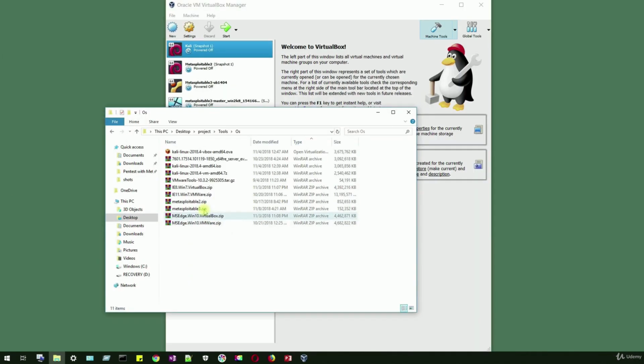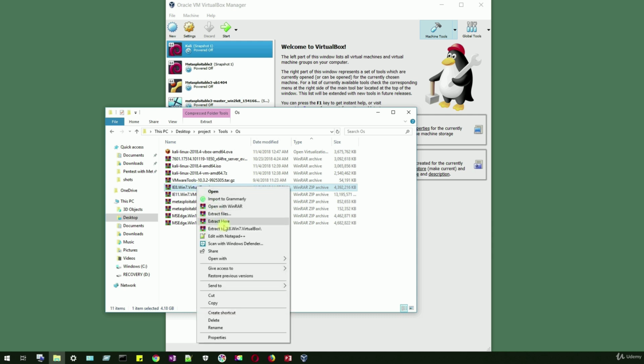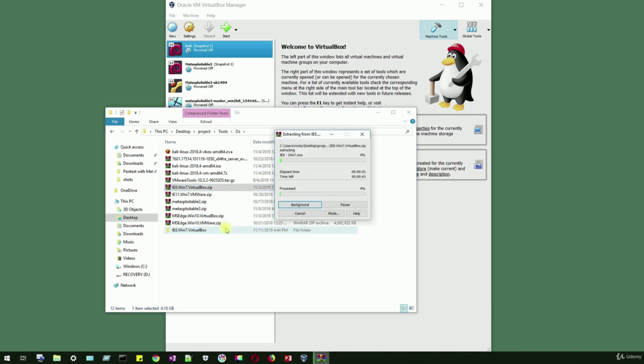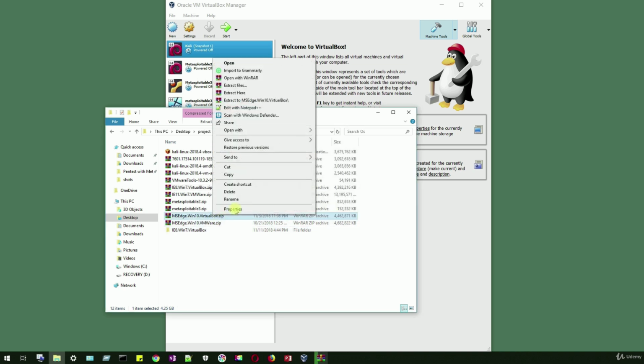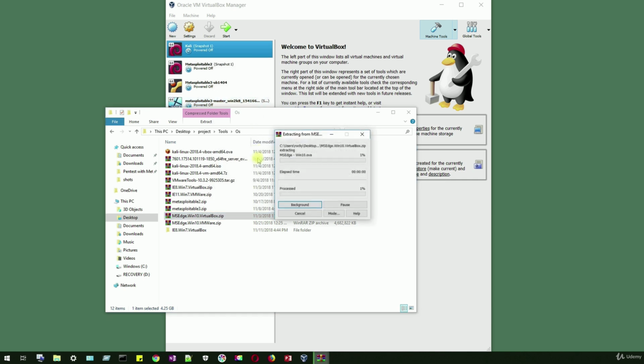And you can go to your Downloads folder. I'm in my Tools folder now. And I'm going to extract Windows 7 first. So I'll right-click it and extract it. And I don't want to wait, so I'll do the same for Windows 10. Right-click it and extract it. After 2 or 3 minutes or so, they'll both be extracted.